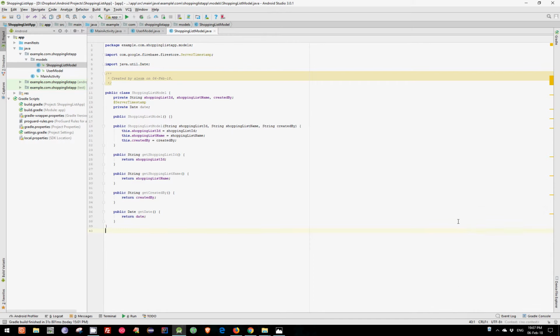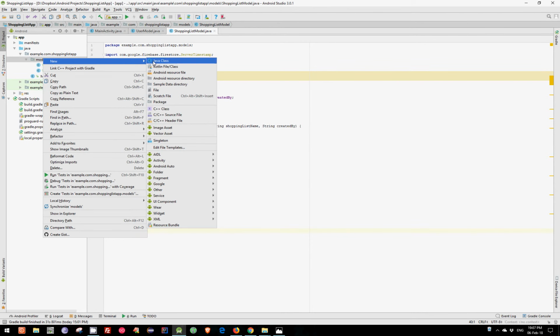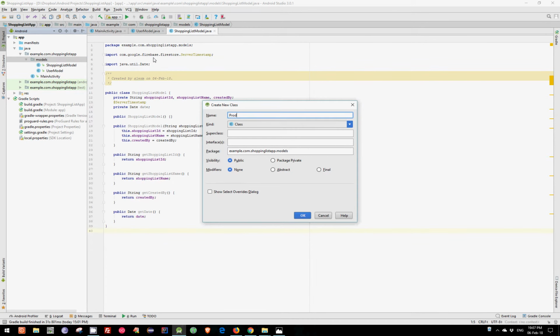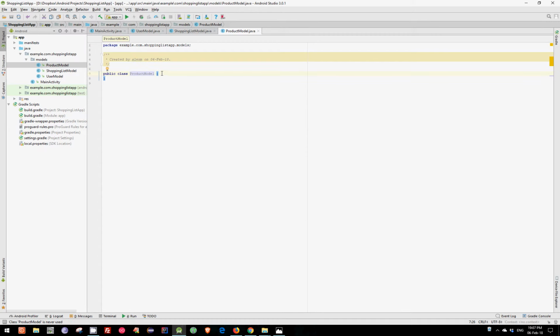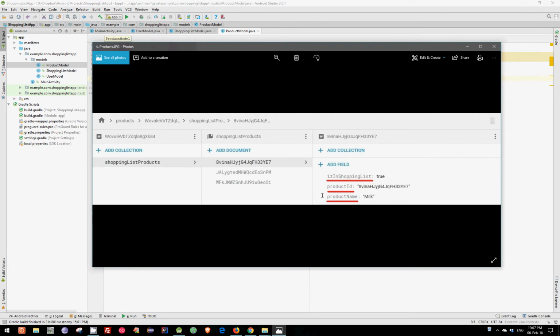Now let's do the same thing for our last class. Create new Java, product, name it Product Model, and hit OK. Now implement the no-argument constructor and implement the fields, which in this case, as in the shopping list, are the product ID and the product name.